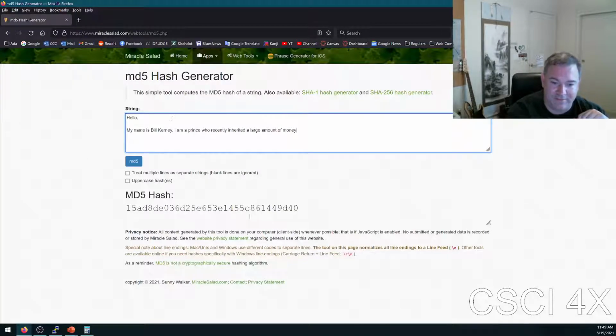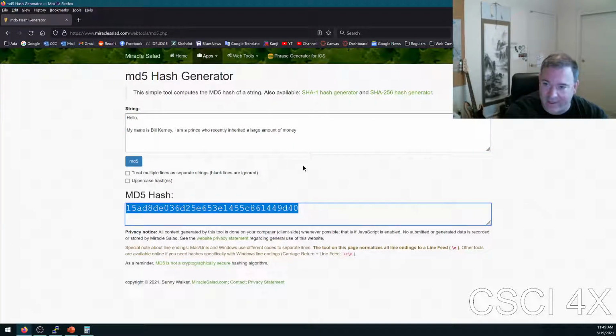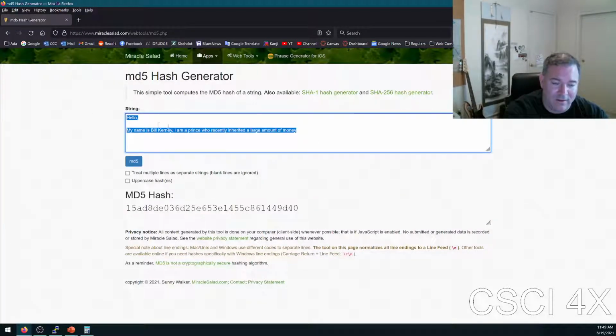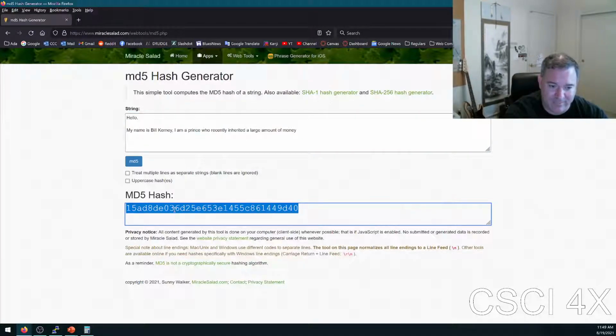If I had the signature, this is like the PuTTY signature, right? If I had that up somewhere, then you could take this string and MD5 hash it and verify, yep, the hash is the same as the one on his website. Therefore, the email hasn't been tampered with.